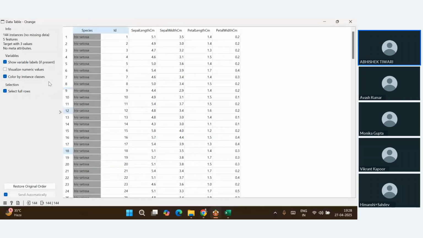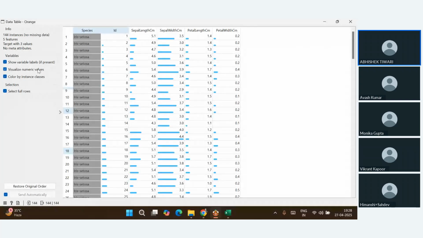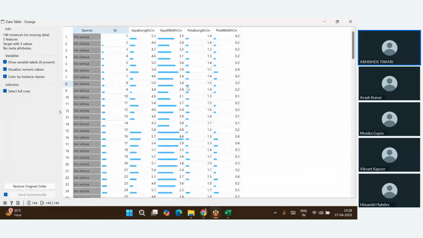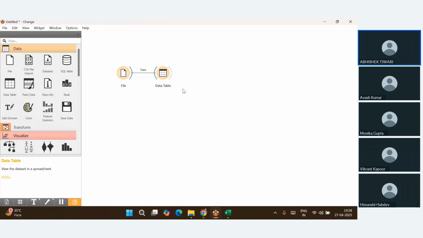Even if you want, you can visualize the numeric values, so you can easily see here which one is at a higher level. So this option is also available. If you want to show the variable labels, that is also there. If you don't want it, you can remove it. You can choose the color by instances or classes. So here you can see all the data which you have loaded.